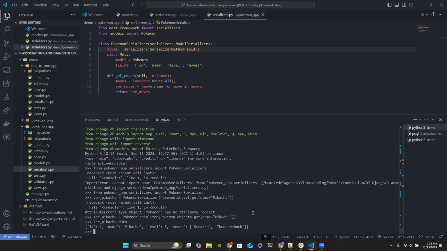And there you have it, guys. Where I have the Pikachu, and then the moves being passed in with the actual name of the moves. Do I have any questions before we move on to the Django server and call it quits on this one?